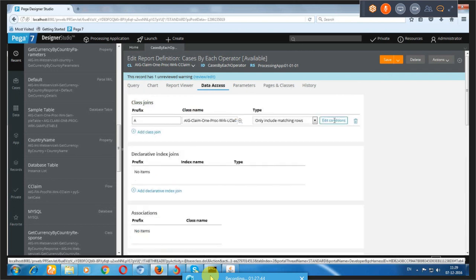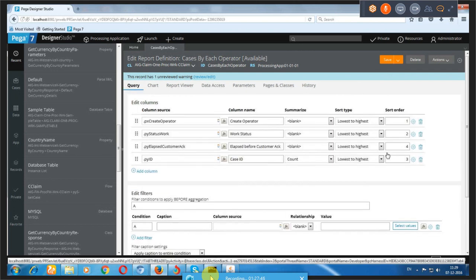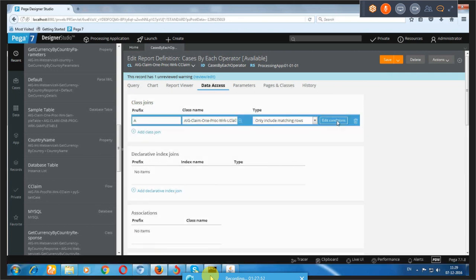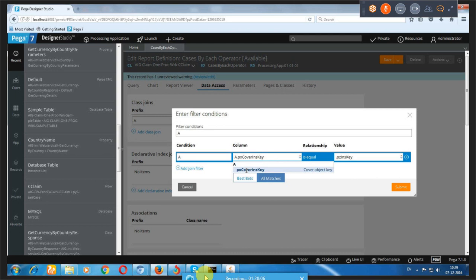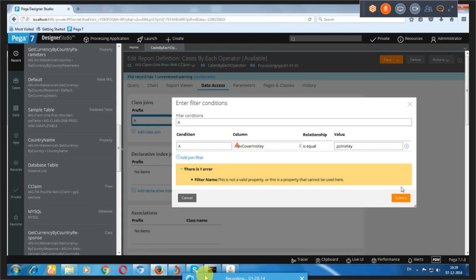Now let's click on the edit conditions and go to the data access. There's a problem in the data access. Go to the edit condition. Here you have to give A dot pzInsKey is equal to. But it's not accepting that. When I prefix it with A, it comes here, but if I submit, it says this is not a valid property. Let me see, in my application also, did we get this on the left-hand side or right-hand side? Hold on, give me a second.